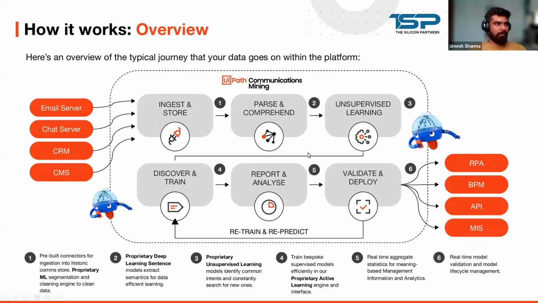So the process starts with collecting unstructured communication data from various sources like emails, chats, and CRM applications like Salesforce, Microsoft 365 Dynamics, or Zoho. At steps 1 and 2, the raw data is stored, cleaned, and prepared for analysis within communication mining. This may include steps like tokenization, removing stop words from the text, and normalizing text using deep learning sentence models within UiPath communication mining.